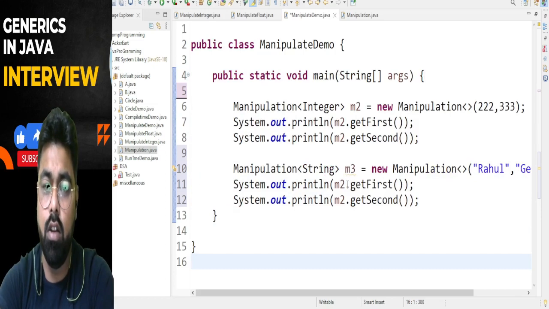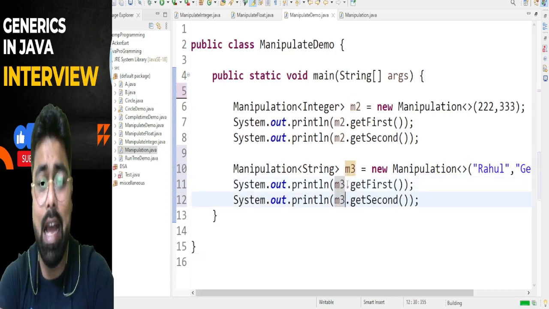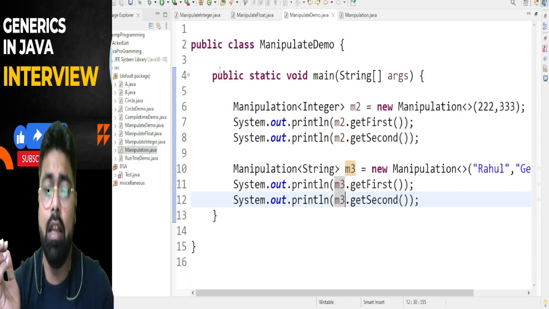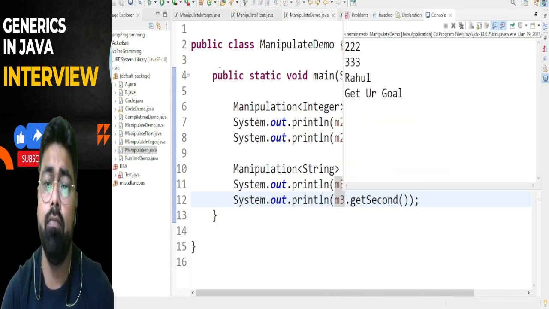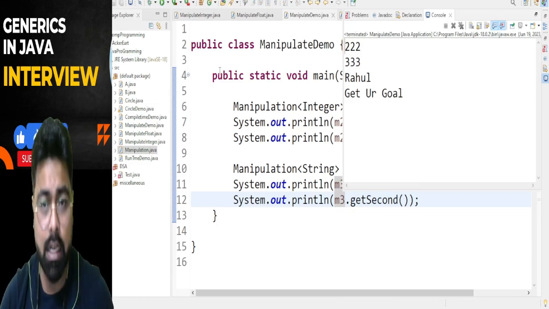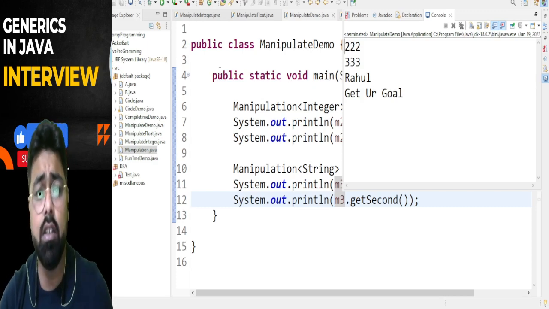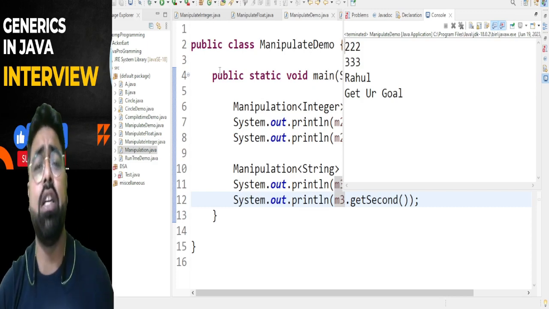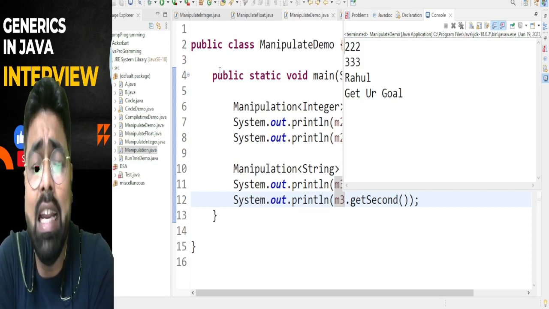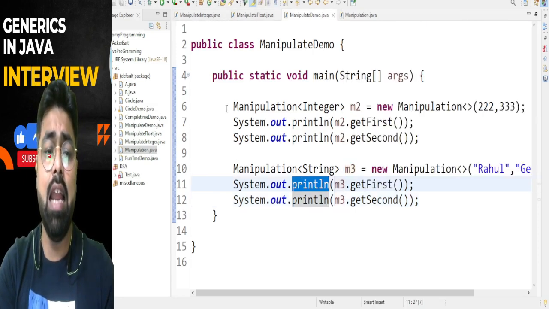Rest, I'm not changing anything. तो हमारी एक ही क्लास अलग अलग तरीके के डेटा पे वर्क कर रही है, जो इंटीजर टाइप के डेटा पे भी काम करेगी और स्ट्रिंग टाइप के डेटा पे। What is the restriction now? The restriction at the time of creation of the object, you have to tell the compiler this object is meant for integer, this object is meant for string, like as it is at line number 6.